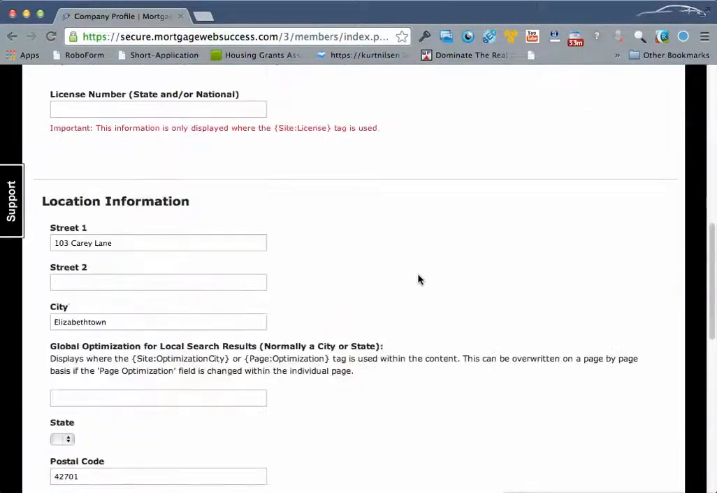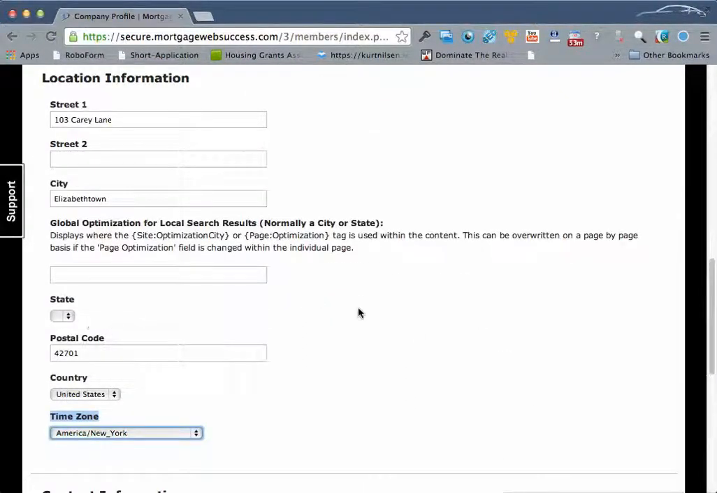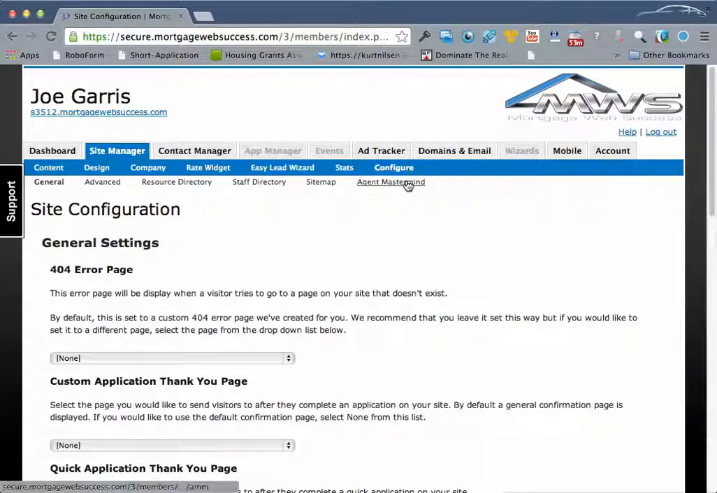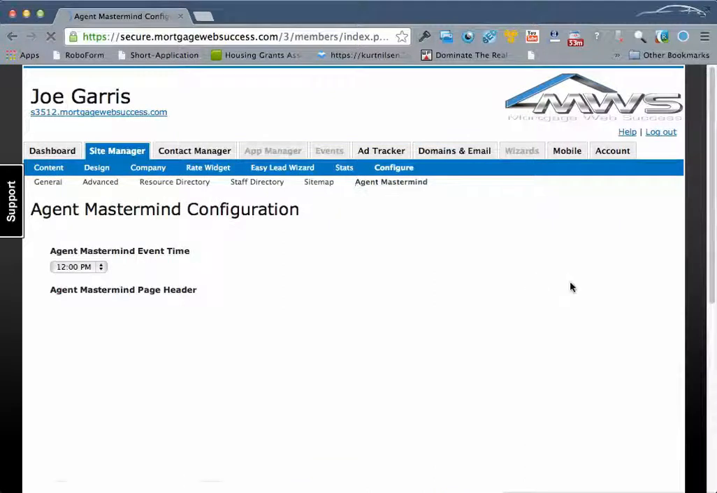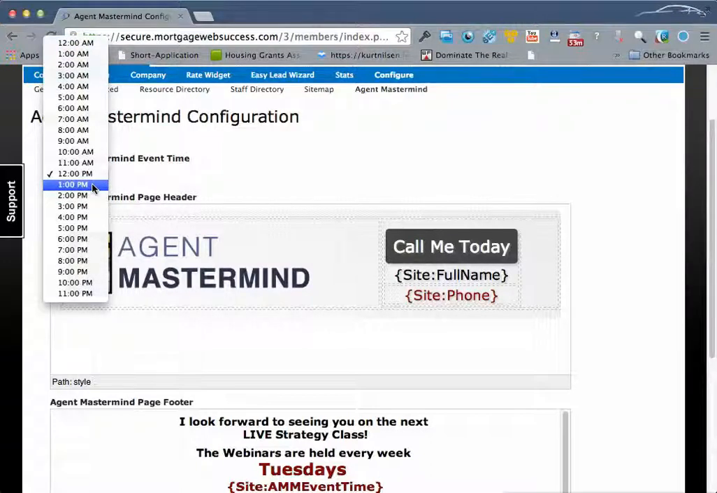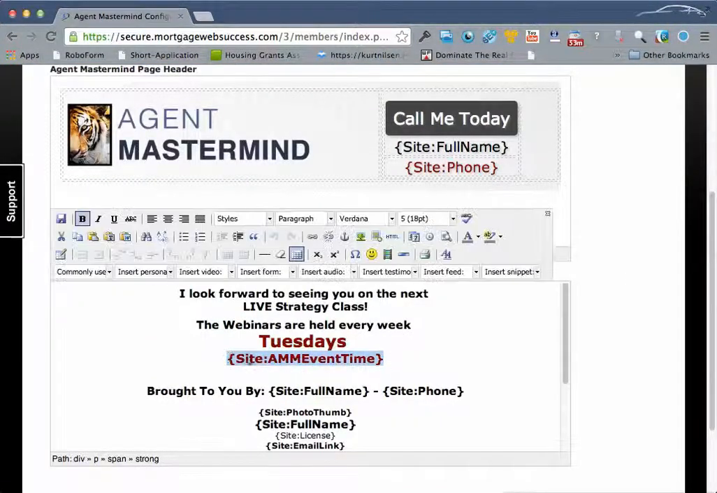And I believe that is all the information in that section that you'll need. The next section, and I'm just going to show you this real quickly: if you go to Configure and then Agent Mastermind, this is where you'll see the event time you can change. I guess the time zone, actually, it's a new feature. I guess that's actually going to be for your stats, to show your stats in your time zone. I think that's a feature that's being added right now. This one will change the time on your actual pages. So you see there's a little database tag here.